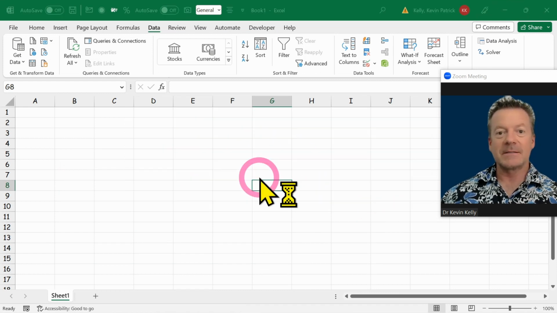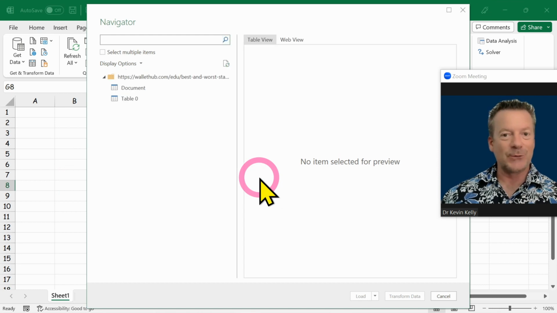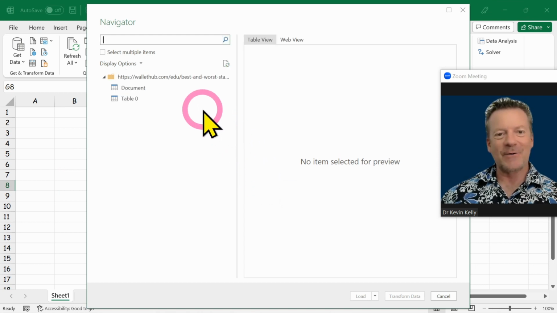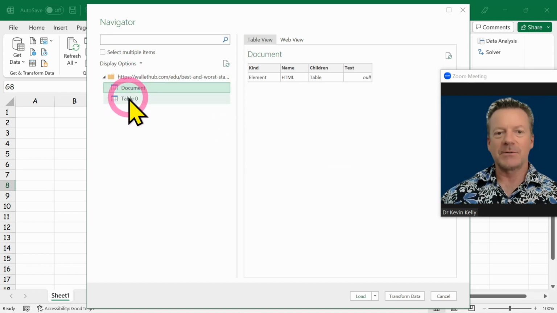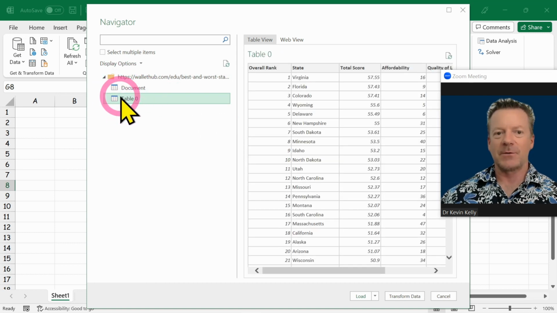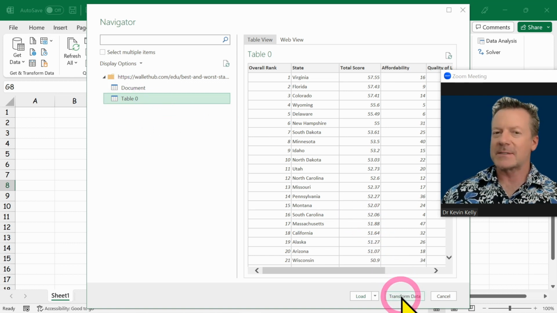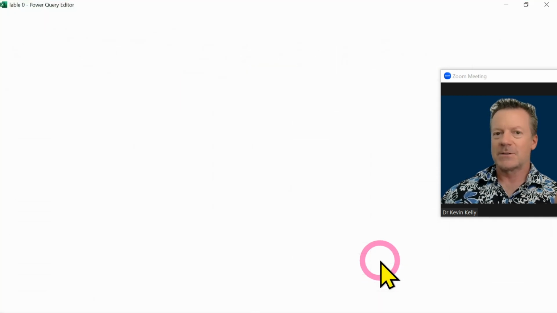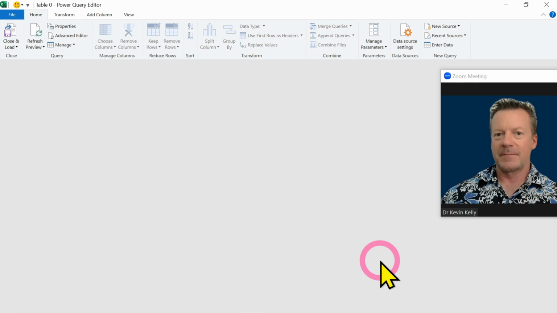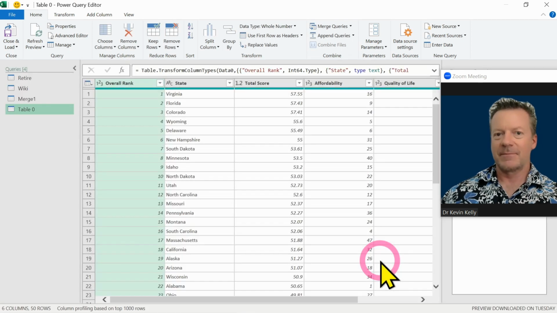Hopefully, if IT hasn't turned you off and shut you down, it'll go out there and get that. We're going to click on one of these tables and see which one we want. Table 0 is the one we want. I'm going to merge that with the other one, so I'm not just going to bring it into Excel right now. I'm going to go into transforming it. We're going to jump into Power Query for a second.